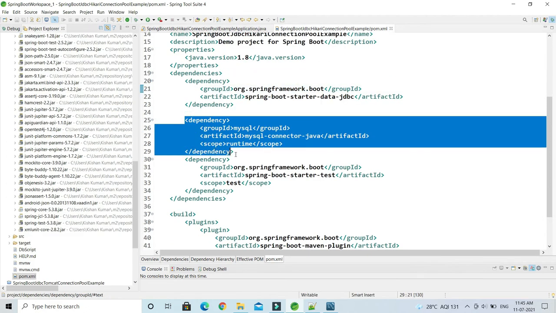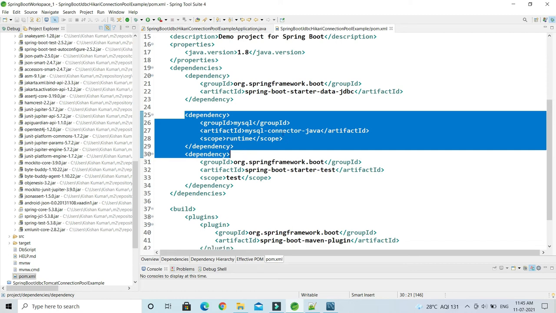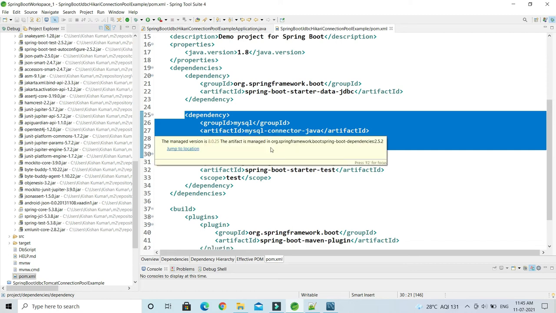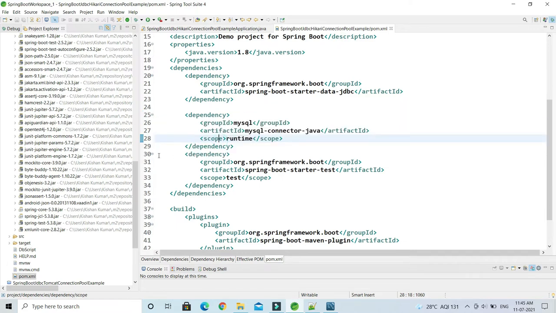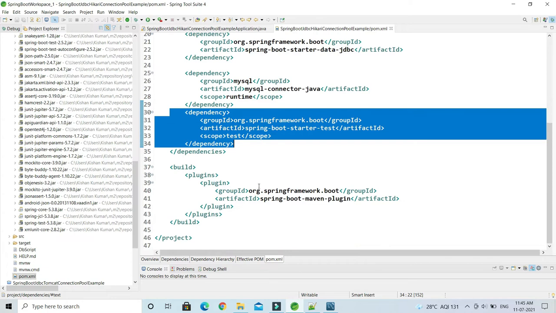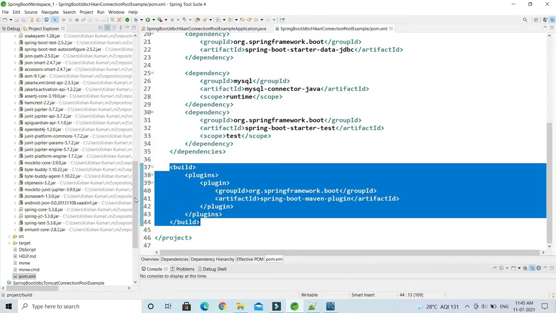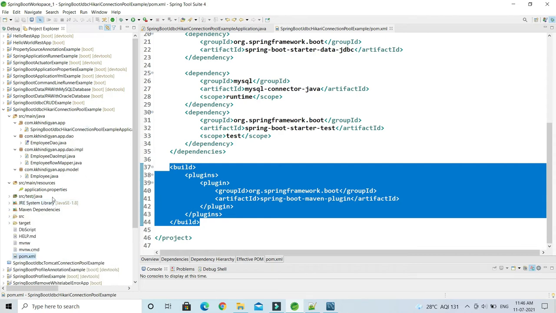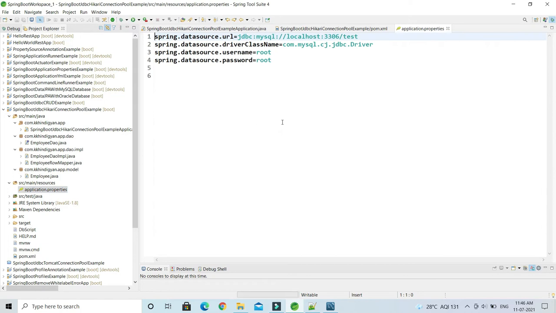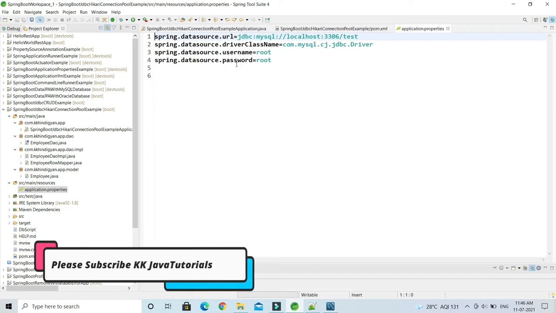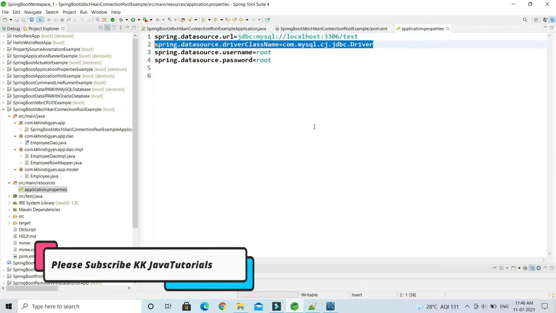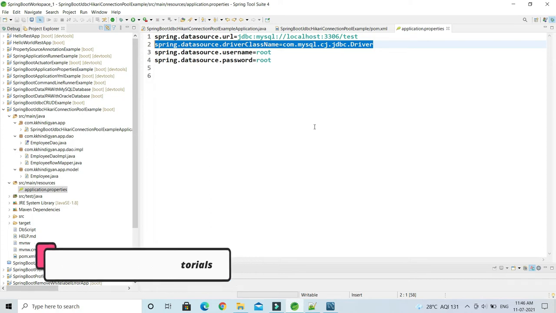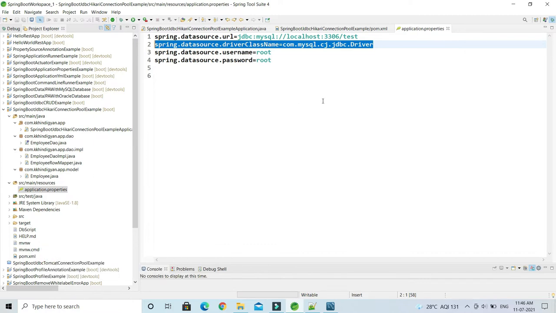Now as my application is going to use a MySQL database, I have added the MySQL connector Java dependency. And finally we have one plugin which helps us in Spring Boot to generate an executable jar. That's it, the dependencies I have added. Now in application.properties, I have specified some database related properties like database URL, driver class name, username, and password. Specifying the driver class name is completely optional, but specifying URL, username and password is mandatory.